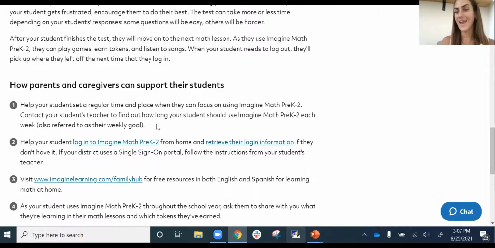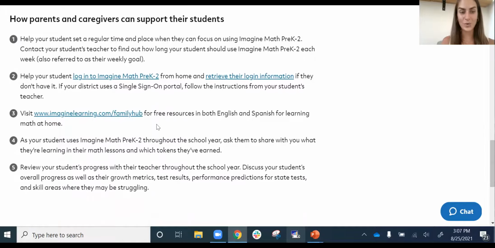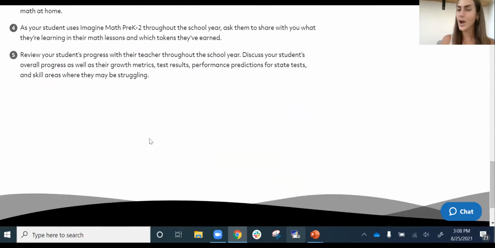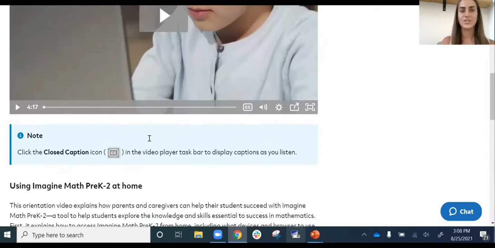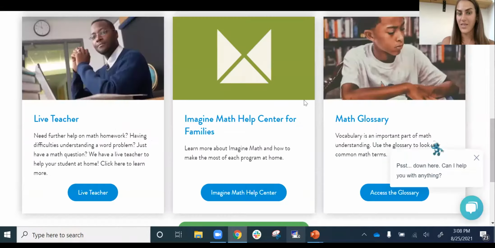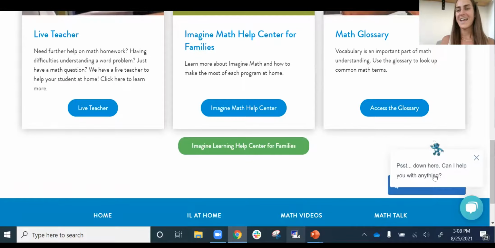So talking about this setting and what helps foster an academic mindset, login, other resources, just in general, inquiring to your student about what they're learning, how they're growing, how they're feeling about their relationship with math and academics, and reviewing their progress, right? So they can constantly be reflecting and you can constantly be reflecting with them. So that was just the example for Imagine Math Pre-K 2. And then, of course, you saw that there were also hyperlinks if I wanted to look at family resources for 3+ and Math Facts.